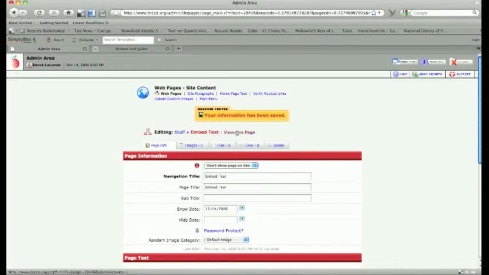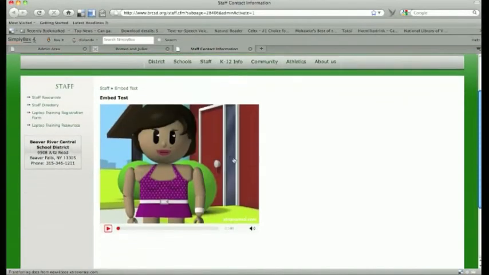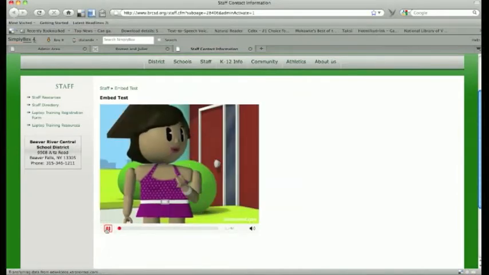Now if I go out and actually view this page, and scroll down, here's my Extra Normal video, and if I hit the play button, the video will play. I've successfully embedded a Web 2.0 tool into my School World web page. And that's the basics of embedding.